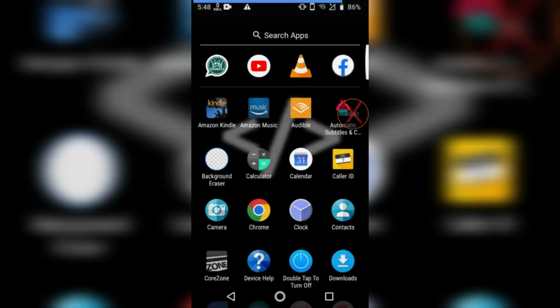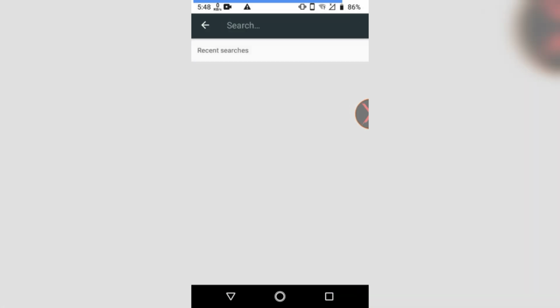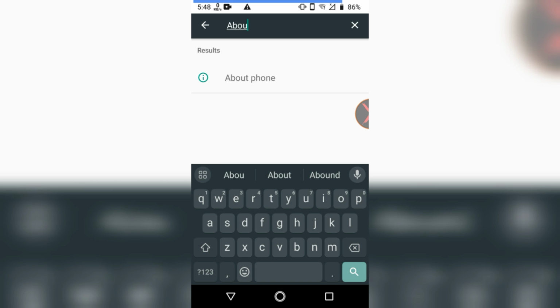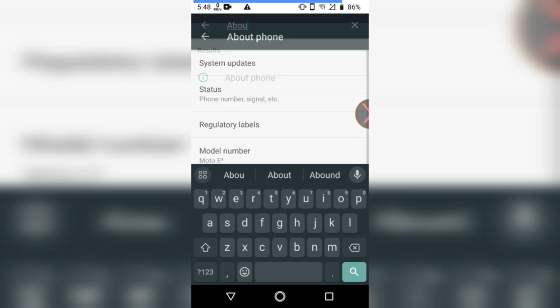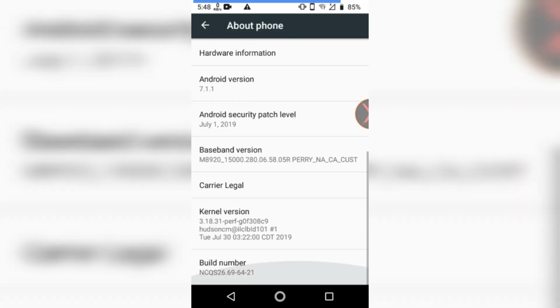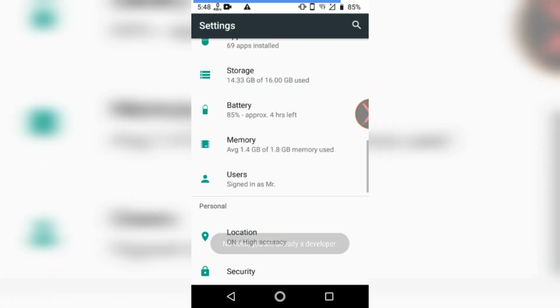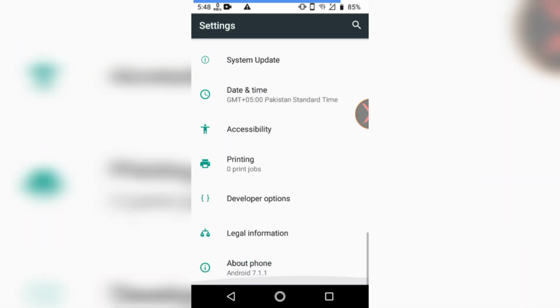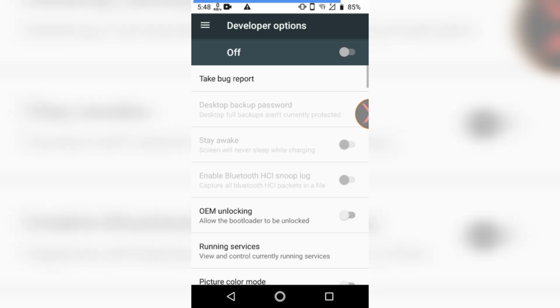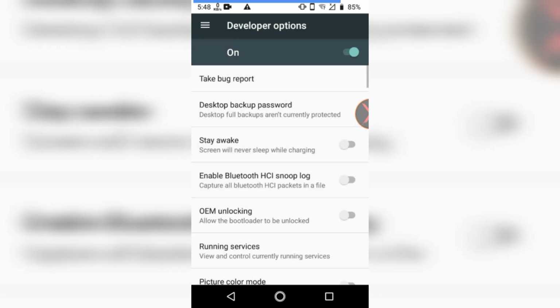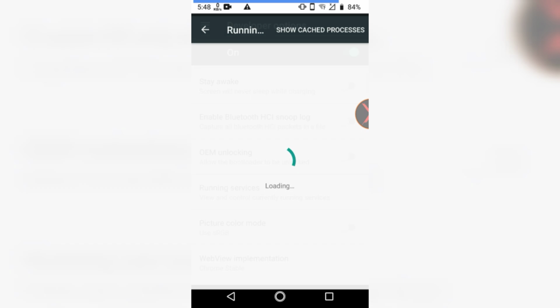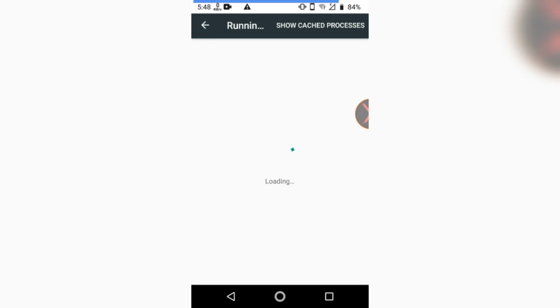In the first step, go to Settings and search About Phone. Now, click on Build Number 10 times like this. After, go to Developer Options and enable it like this. Now go to Running Services and disable all the unnecessary services that you don't need.